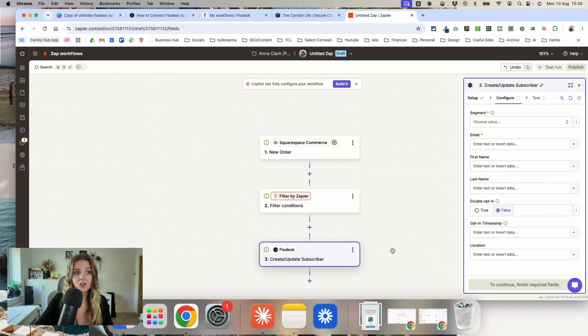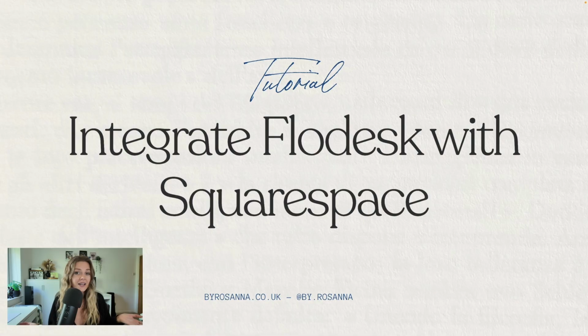Although of course you can come into the Flodesk part of the step and select double opt-in true, so that if someone does make a purchase, they're then sent double opt-in confirmation just saying, do you actually want to be added to our email list as well? And someone could just ignore that and not opt in from that point. So those are all of the different ways you can integrate Flodesk with your Squarespace website.